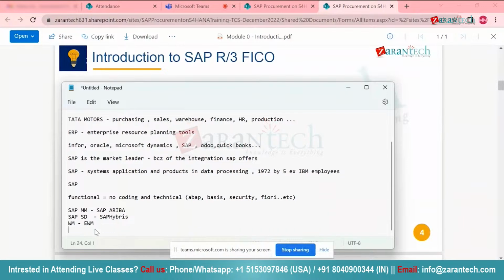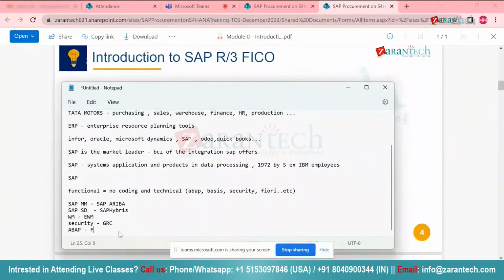And then you have something called security. They have something called GRC. I say security is how the role should be maintained. GRC is whom the role should be given to. It is very much relevant, but these are the advanced versions of SAP software you have. And in ABAP, you see Fiori with OData, which is the latest addition.